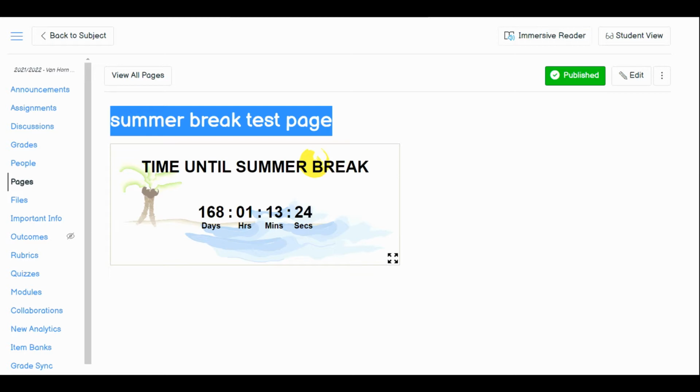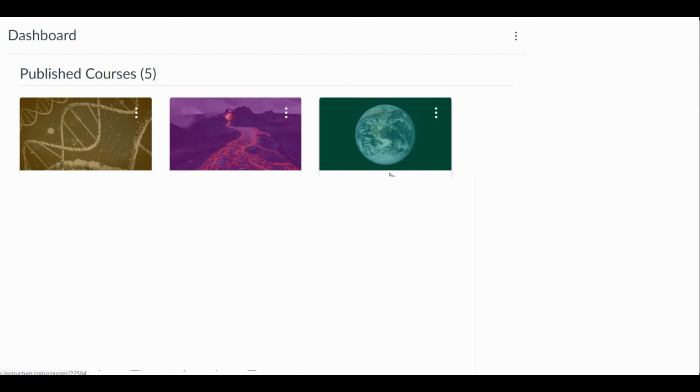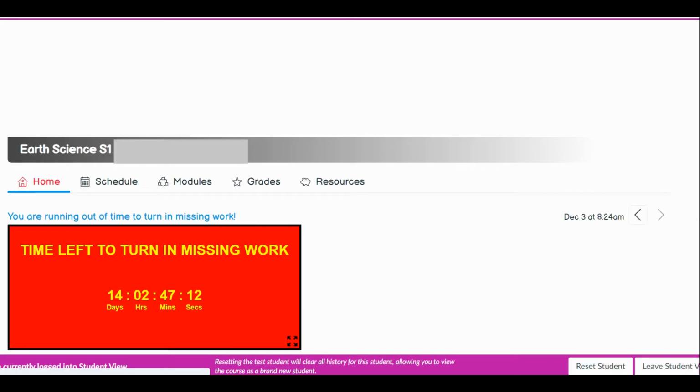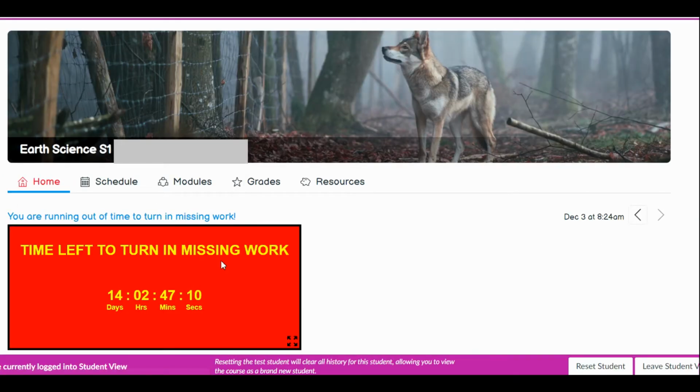Super easy. Let's go over here to my dashboard and go into my Earth Science class, and I'm going to show you the student view so you can see what they see. So the very first page they see when they log into the class is this. And my timer is right here at the top. So there is no excuse and no reason for them to not have their work turned in on time. They should always know exactly how long they have before they can no longer turn it in.